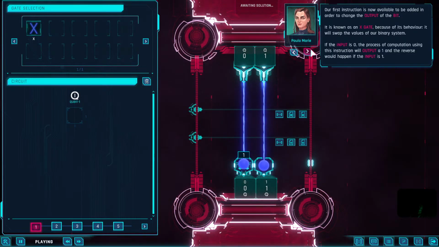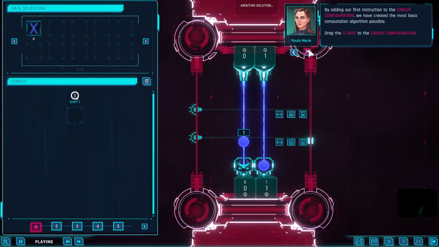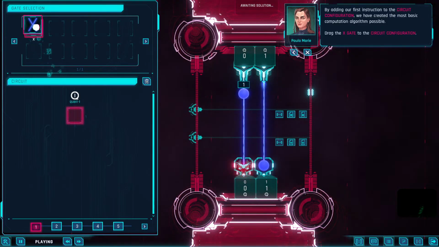If the input is 0, the process of computation using this instruction will output a 1, and the reverse would happen if the input is 1. Let's call this an X gate because it looks like an X. By adding our first instruction to the circuit configuration, we have created the most basic computation algorithm possible. Drag the X gate to the circuit configuration.